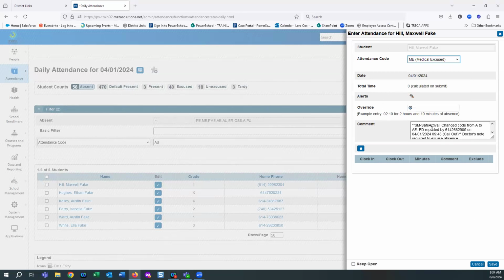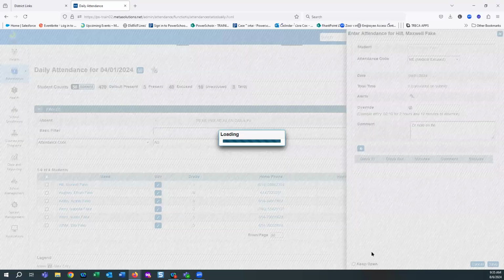Okay. I can come here then and change my comment or maybe add to the comment. Always put a comment. The auditors love comments. It could be a simple "mom called, child sick." In this case, I want to put "doctor's note on file." You'll come up with a common theme of the comments that you like to use. So I now have a doctor's note on file, and I changed this to a medical excused.